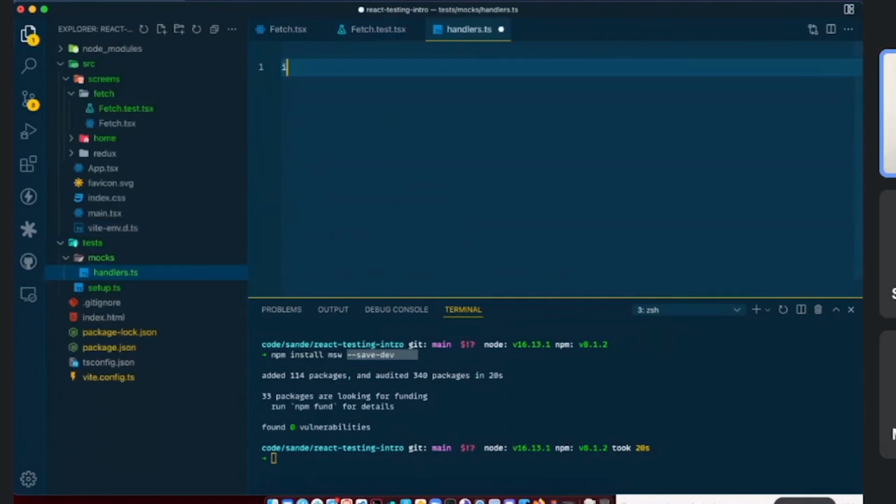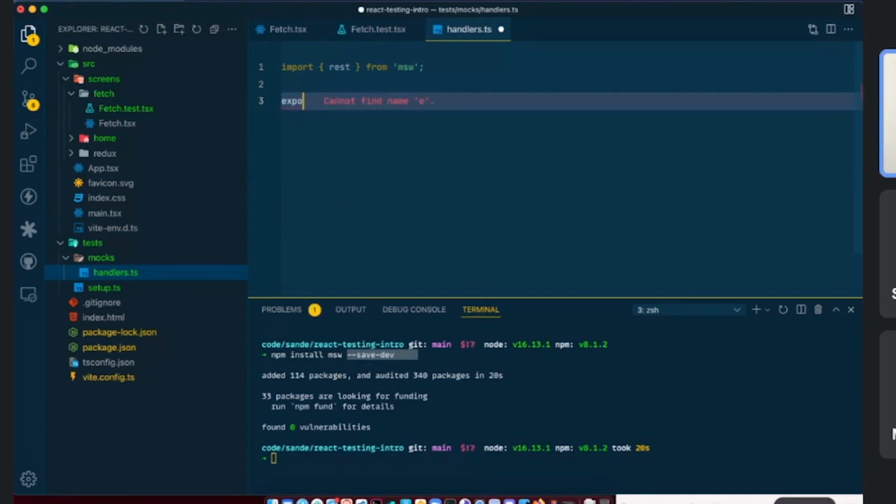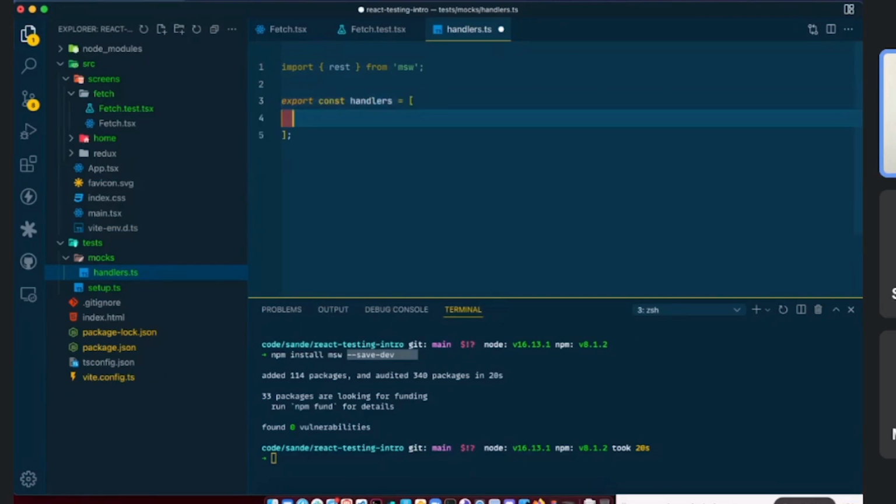In this file, I'm going to import rest, and this comes from MSW. Basically, what rest does is it allows you to intercept all the REST operations like get, post, put, delete, anything that you want to fake out. So we export a variable called handlers that we'll use later. And handlers is basically an array of all the mocks that you have.